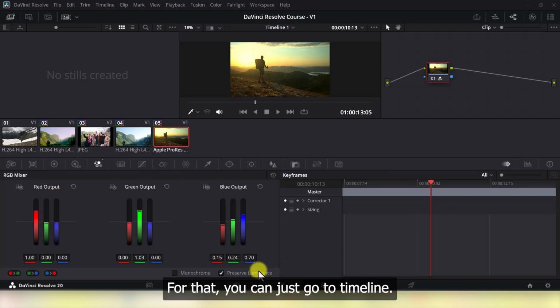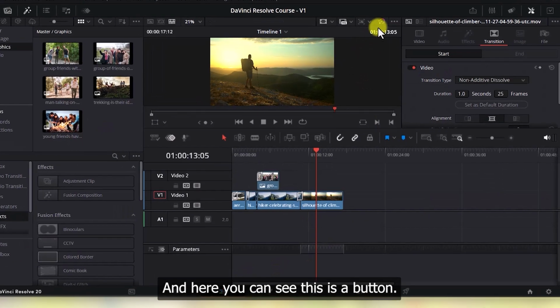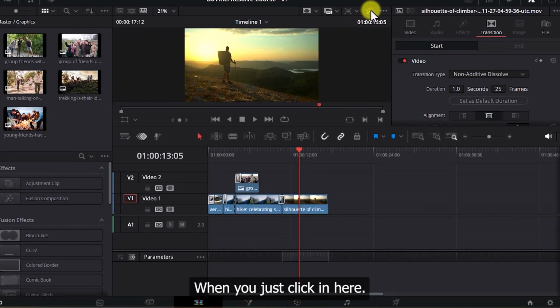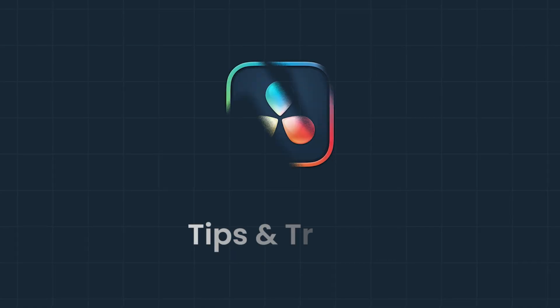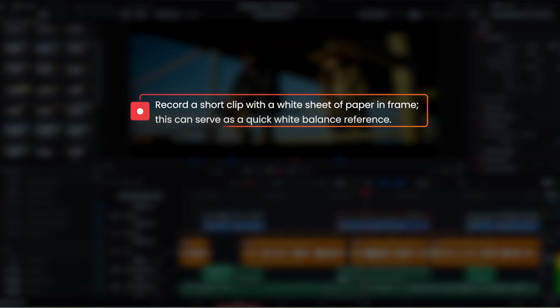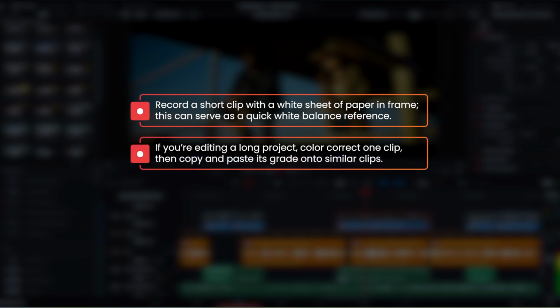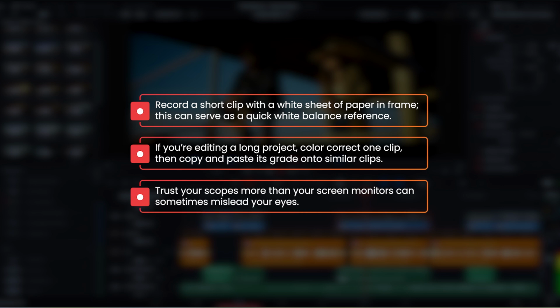For that, you can just go to the timeline. And here you can see this is the button. When you click in here, this was the before, and when you click in again, this was the after. So you can see how much we have improved. Tips and tricks: record a short clip with a white sheet of paper in frame. This can serve as a quick white balance reference. If you're editing a long project, color correct one clip, then copy and paste it onto similar clips. Trust your scopes more than your screen. Monitors can sometimes mislead your eyes.